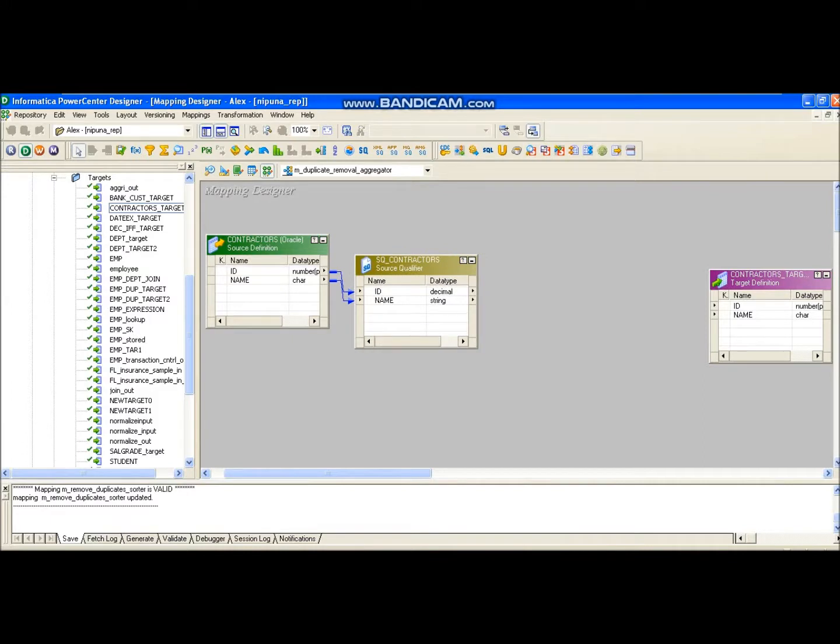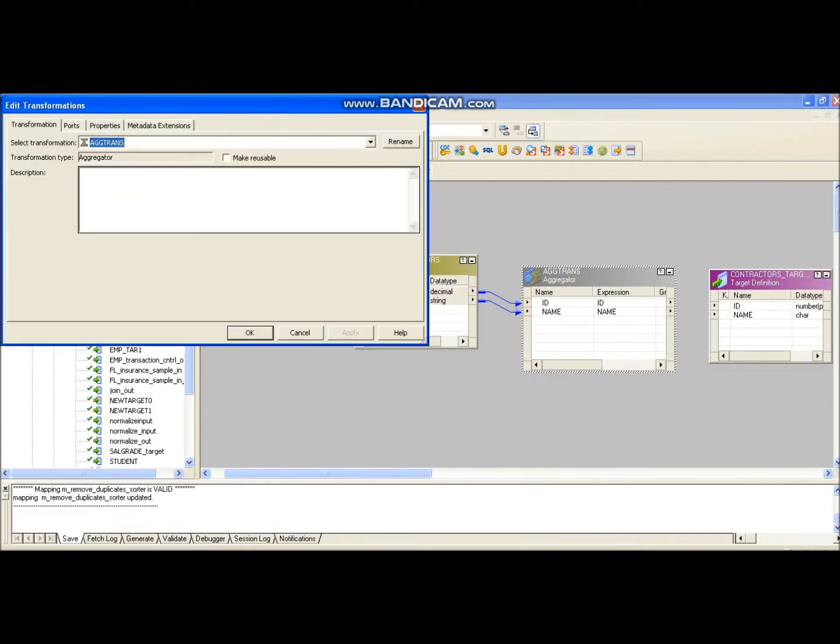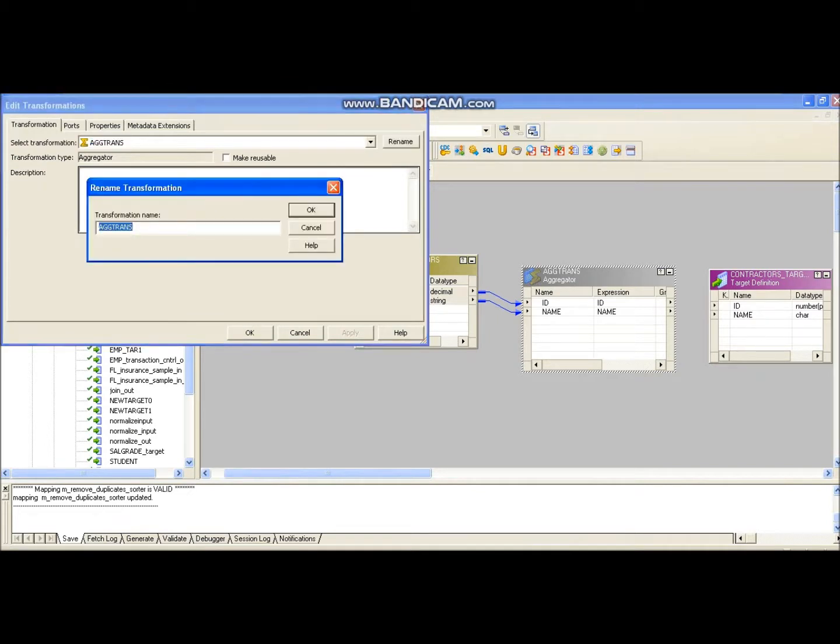Now I am going to create an aggregator transformation. On top you can see the shortcuts for all the transformations. Here you can see the sigma mark. This is the aggregator transformation. Just click on it and drag it like this in the mapping designer. Now I am going to drag the ports from the source qualifier to the aggregator transformation. And now I'm giving the name for this aggregator transformation as agg_duplicate_removal.